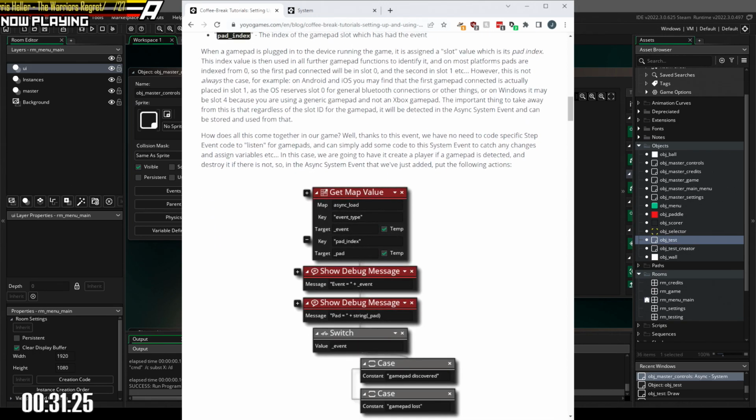As come together in our game. Thanks to this event, we have no need to code specific step event code to listen for gamepads and can simply add some code to the system event to catch any changes and assign variables. You're going to create a player if the gamepad is detected and destroy it if there's not. So, in the async system event we just added, put the following actions.